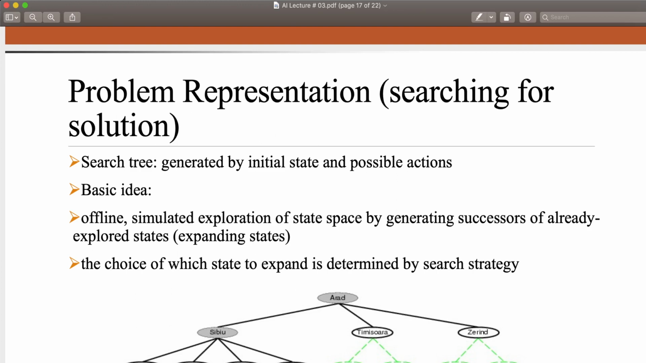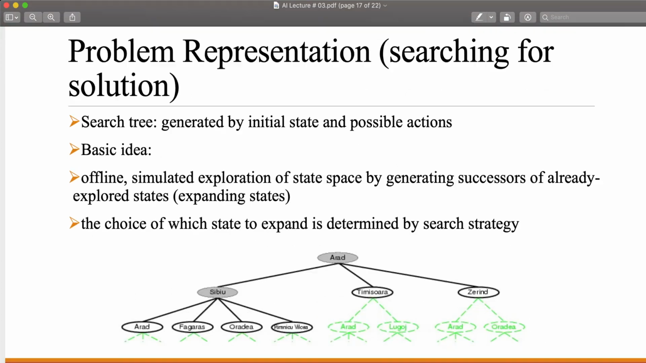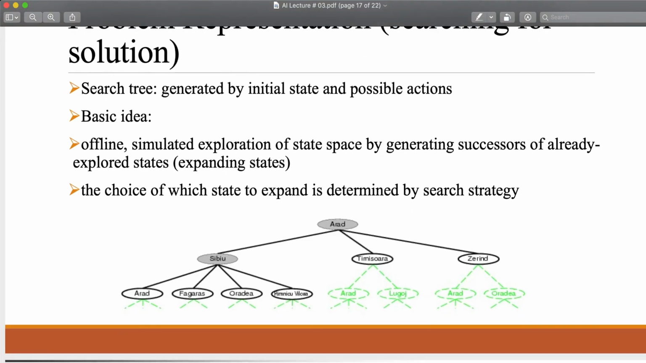The search tree is generated by the initial state and possible actions. So we always build this tree like this. For example, this is the initial state, and from the initial state we can go to this city, this city, and this city. For example, we go to this city. Now from this city we can again go to another city, and another, and this other city. So this is how you build a tree.